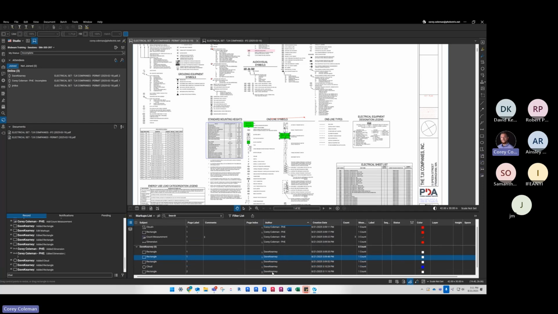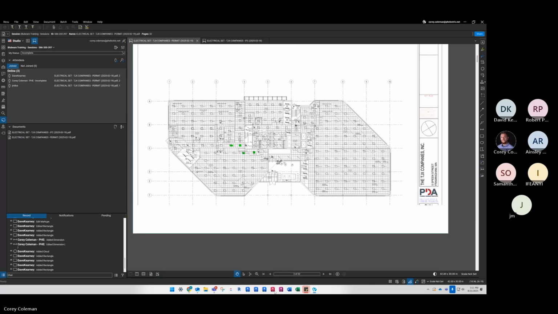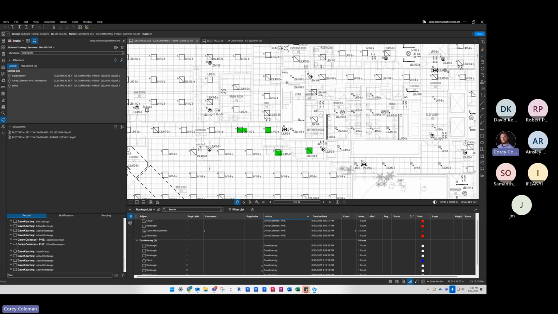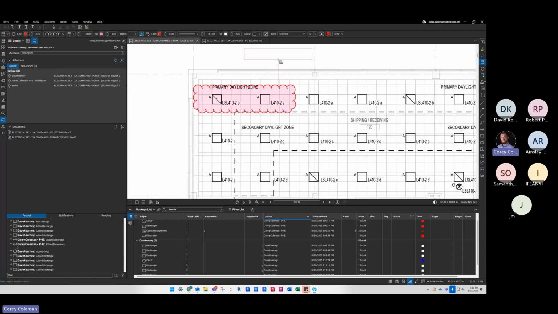So you can see Dave put a markup on page 2. It will automatically drag me to page 2. Within this markup list, you can also do a couple things to work with people. So let's say I needed to put in a notification here that these need to be switched to type these.